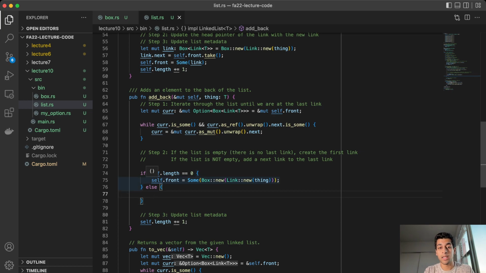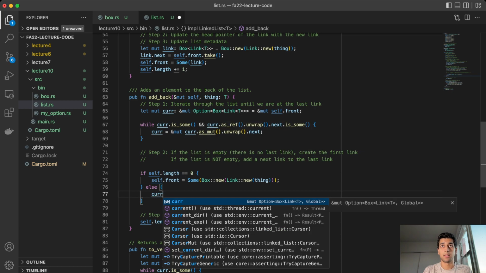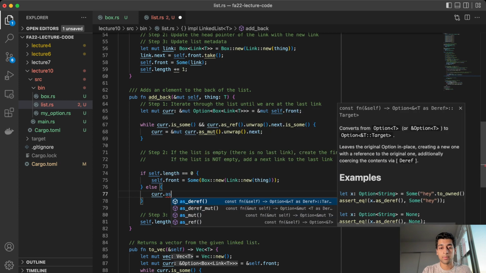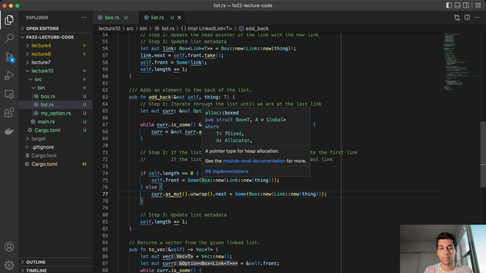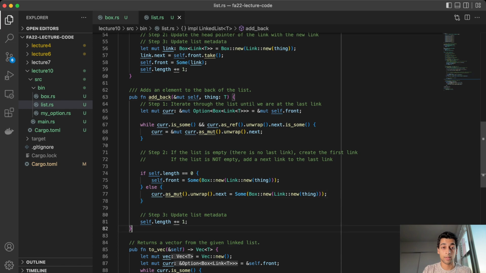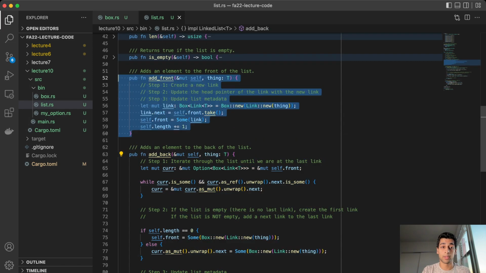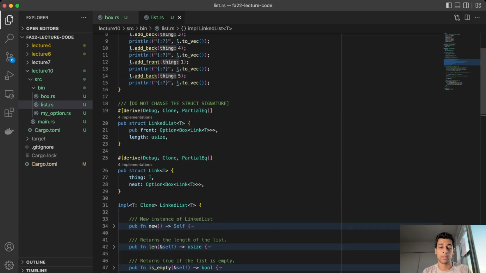Otherwise, we want to change what the current next pointer points to. Same thing, current dot as_mut. Same syntax here, and we're going to say that it points to a new box that contains some link. Okay, this is a lot. This should get you started on homework 8. Then the rest of the methods are fairly easy to implement.